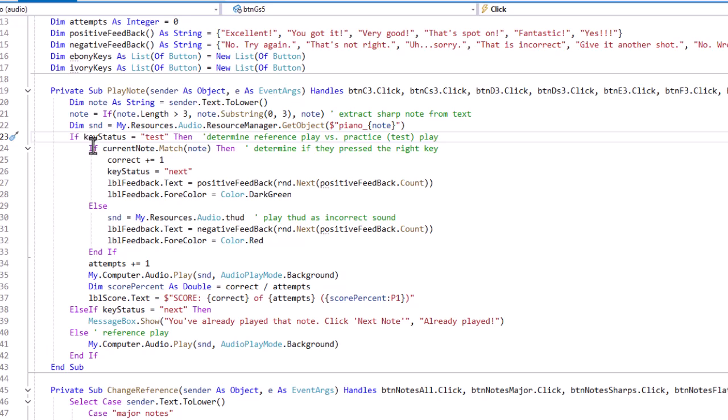Now you notice that there is a key status here. So that key status is test. We're going to determine if they're in that practice session in which we want to make sure that they press the right note. Otherwise, we're just going to play the note. So if they get it wrong, we're going to set the sound to the thud, give them some negative feedback, and then play the sound, whether it's correct or incorrect, depending on the if-else structure.